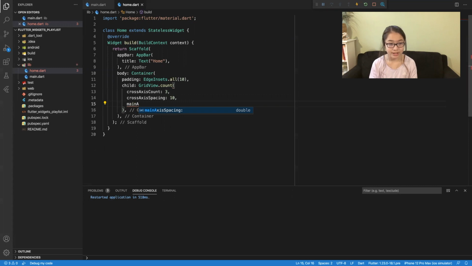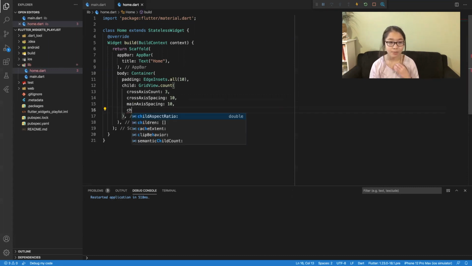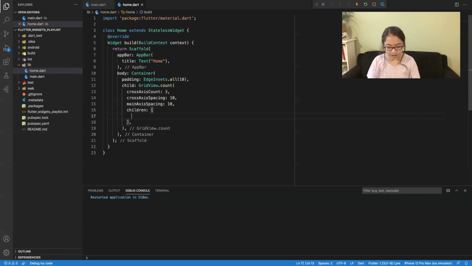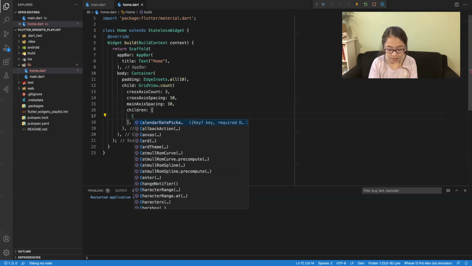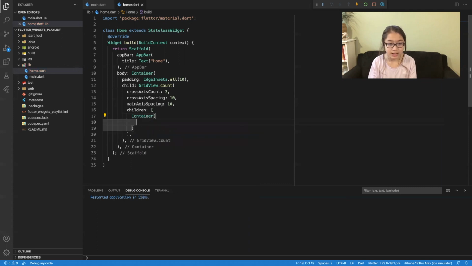Main axis spacing, which is also going to be 10. So we're just going to have 10 pixels in between every single grid box. And so now we can start putting things into our grid view. What I'm going to do is make a bunch of different containers. Each container is going to have padding with EdgeInsets.all with 8 pixels.